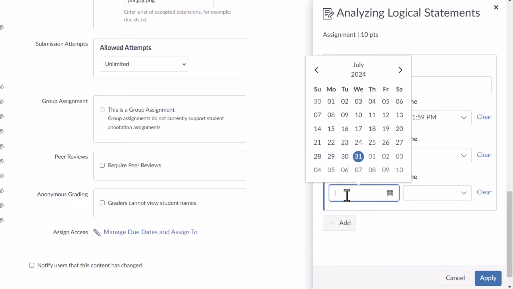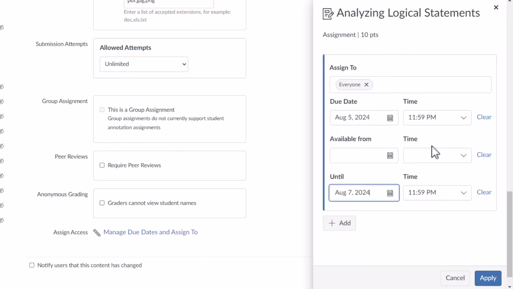And then I almost always do an until date. That way I don't have late assignments trickling in that I need to grade. And my students know that they have an automatic 2-day grace period. So I'm going to put this one as August 7th for this one.